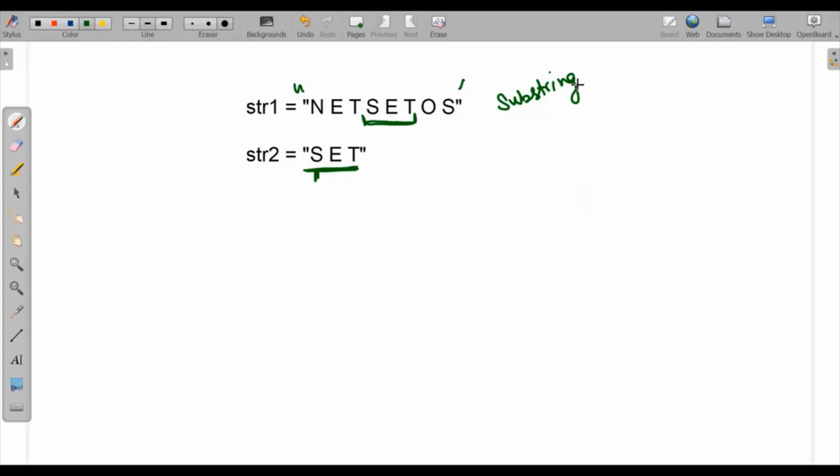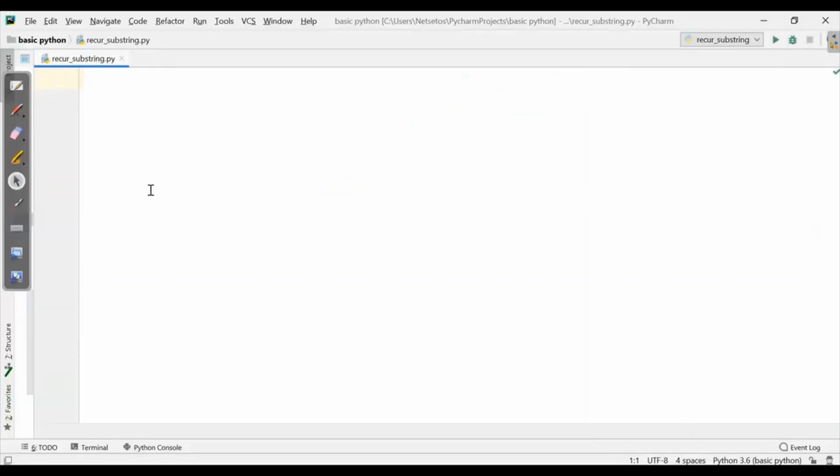So for this, without wasting any time, let's go to PyCharm. Here we have made a new file called recur_substring. Let's define the function first, which is def is_substring. Now we need to give two strings, which will be str1 and str2.